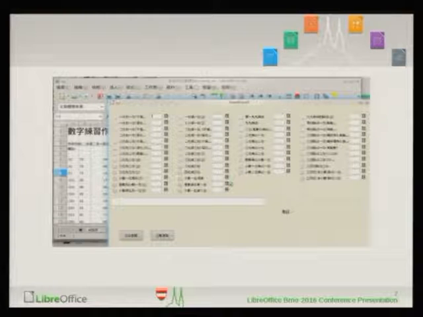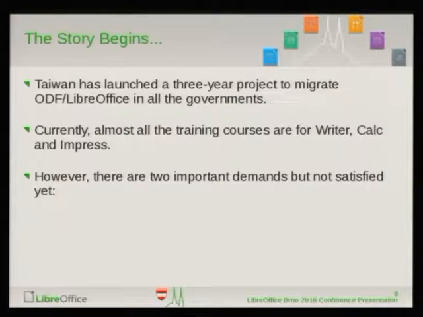When I first saw that, the teacher told me that yes, he likes to use LibreOffice, but he has some files with macros like this, and he had no way to convert them to LibreOffice. So, the story begins. Taiwan has launched a 3 year project since last year.